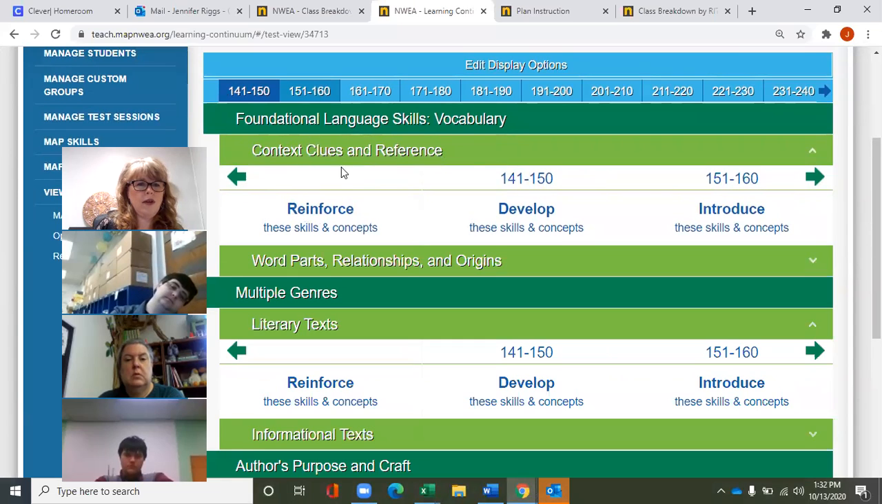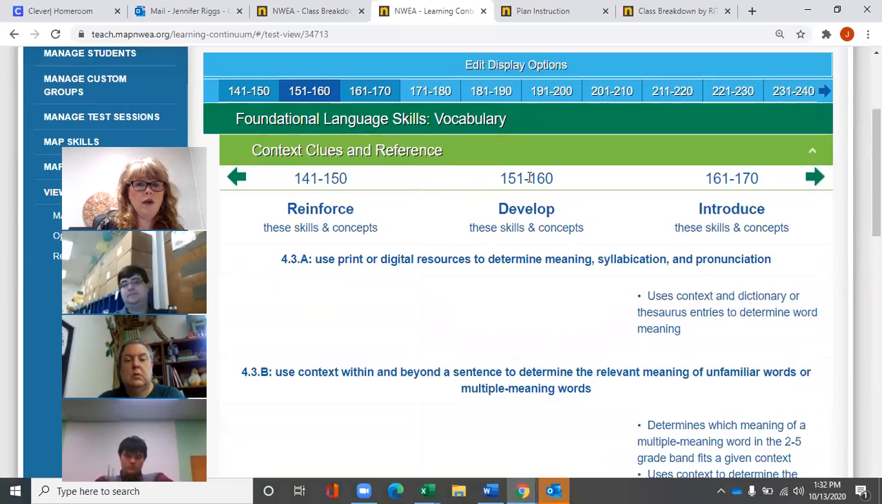And down here, when I move that up, now these students are ready to develop these skills. Here's the TEAC. Students at this level here aren't ready for this TEAC right here. Use print or digital resources to determine meaning, syllabication, and pronunciation. They're going to need some scaffolding if they're down here at this score. They're going to need some scaffolding before they can even get there, because this score, 161 to 170, is where those students are ready to be introduced to this information.